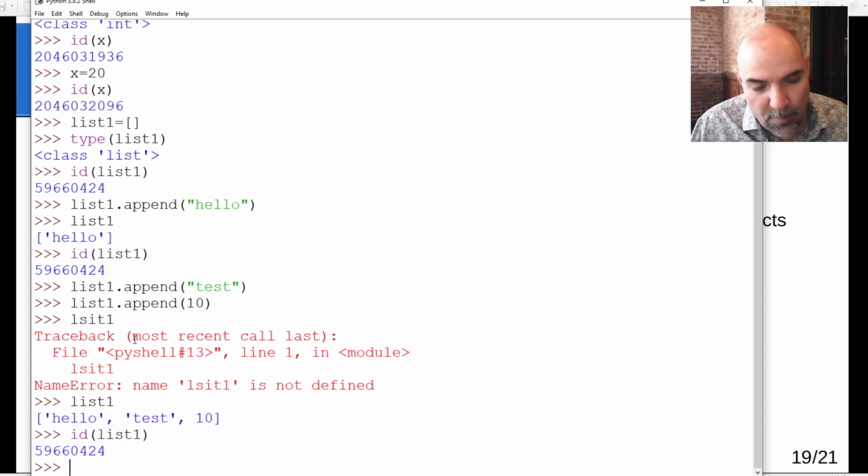So the problem that we're having here is we need a way to let the manager know, hey, that object has changed, even though the ID hasn't. So let's go back to the presentation and look at how we can fix that.